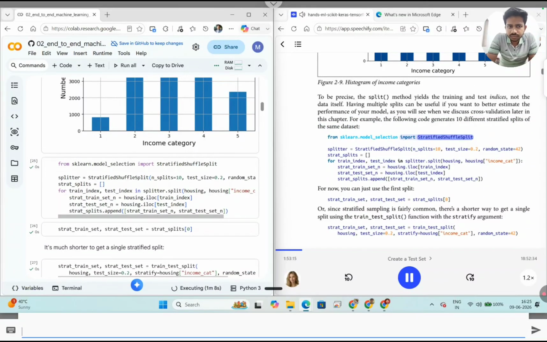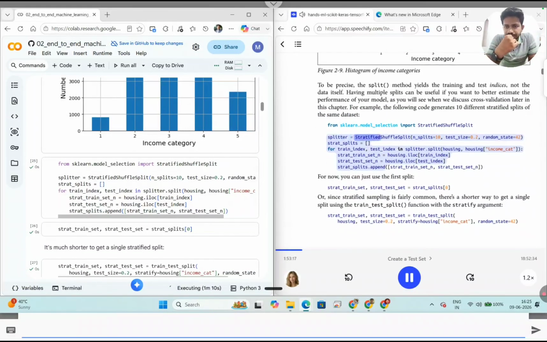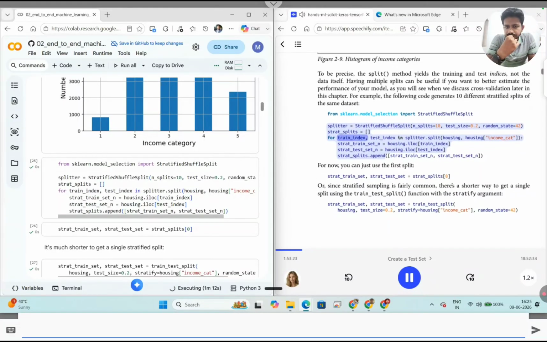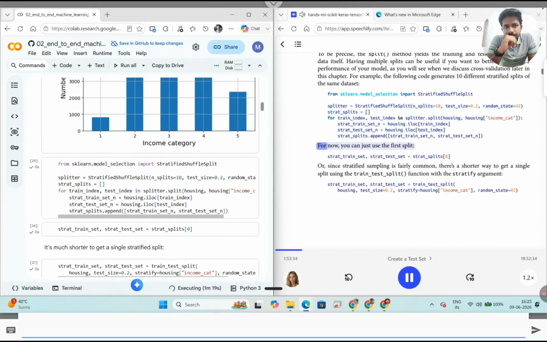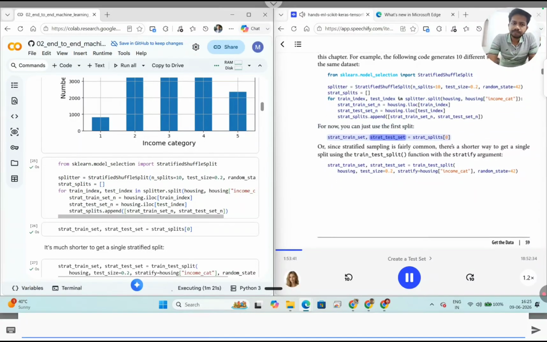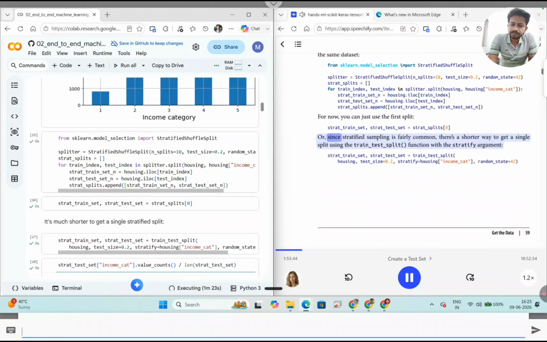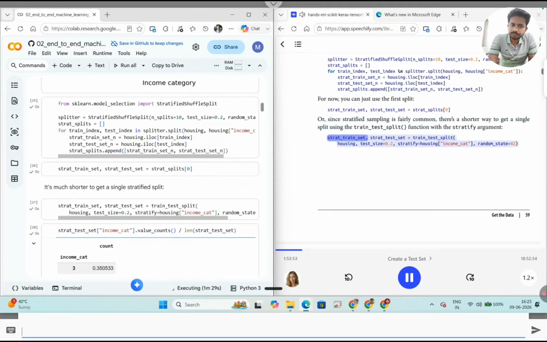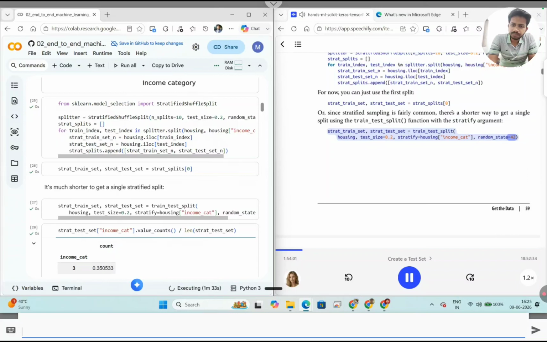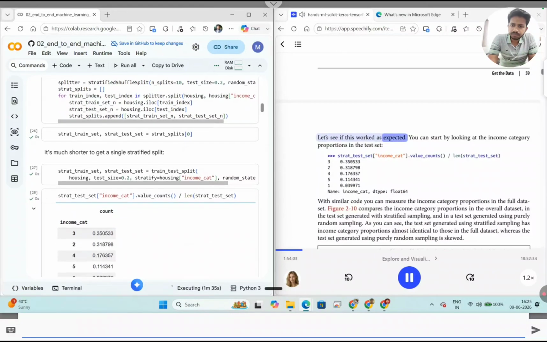From sklearn.model_selection import StratifiedShuffleSplit. splitter equals StratifiedShuffleSplit, strat_splits equals empty list. For train_index, test_index in splitter.split, strat_train_set_n equals housing.iloc[train_index] and strat_test_set_n equals housing.iloc[test_index]. Now you can just use the first split. Or, since stratified sampling is fairly common, there's a shorter way to get a single split using the train_test_split function with the stratify argument. strat_train_set, strat_test_set equals train_test_split, with random_state equal to 42. Let's see if this worked as expected.